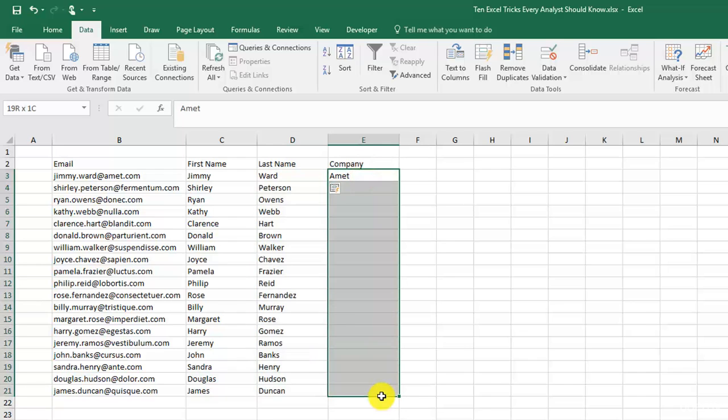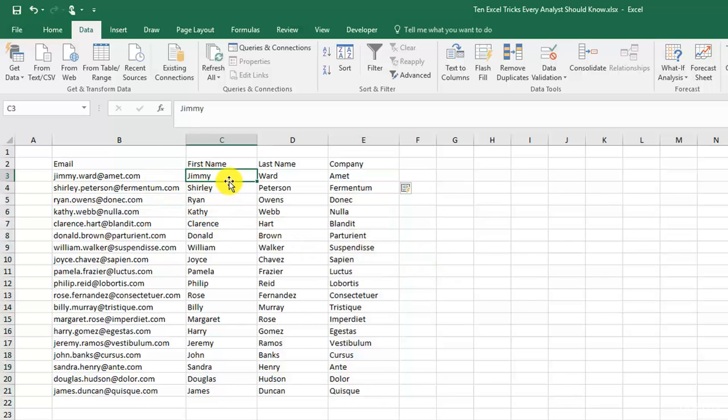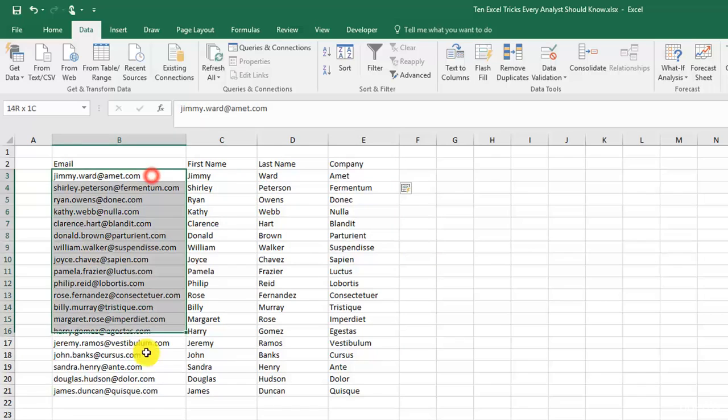And we can do the same thing, actually this time instead of going to the data tab and pressing flash fill, we're going to use the Control E keyboard shortcut. And there you go. And then we now have our names and company extracted from our email list.